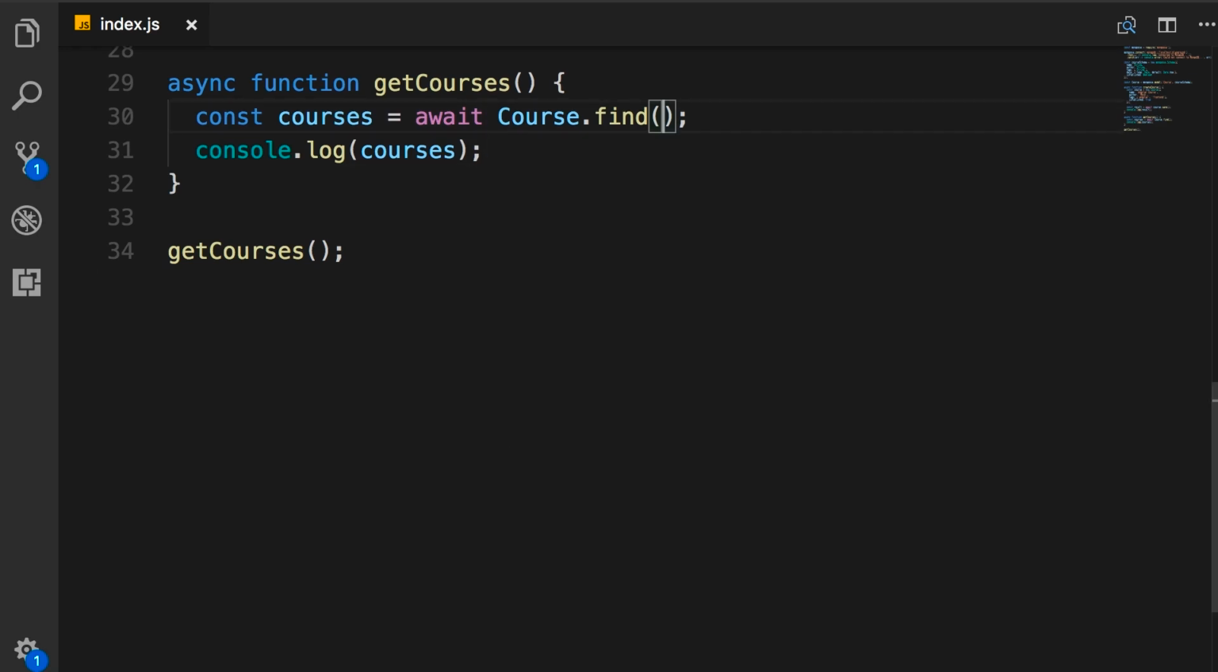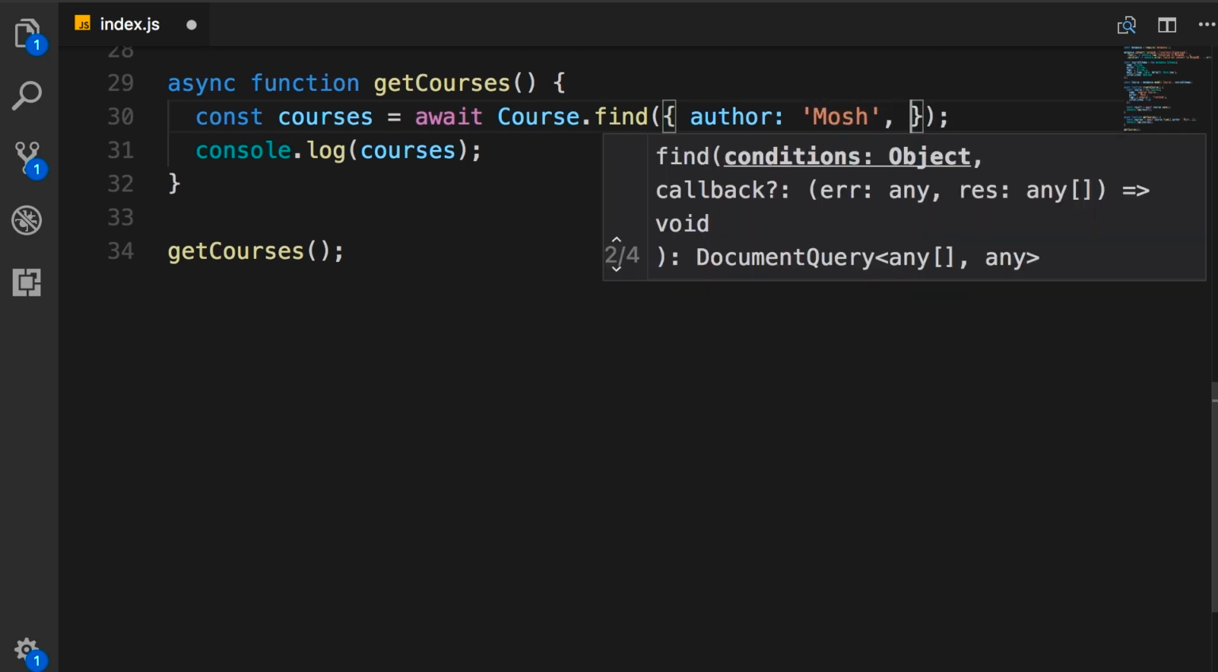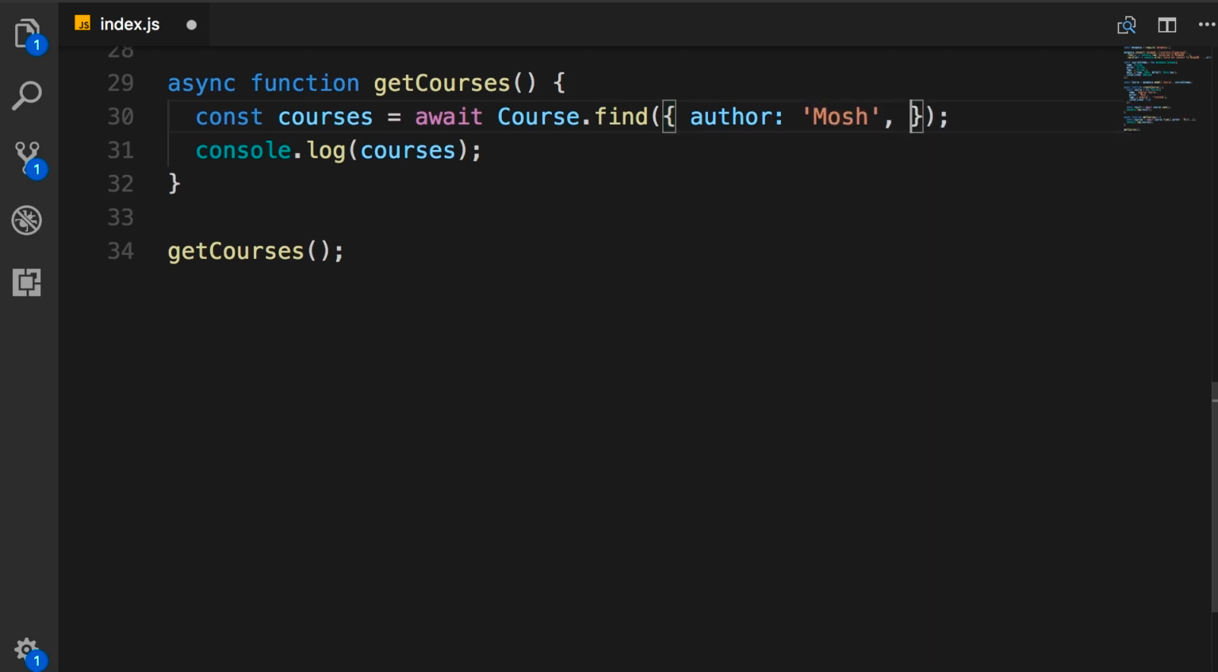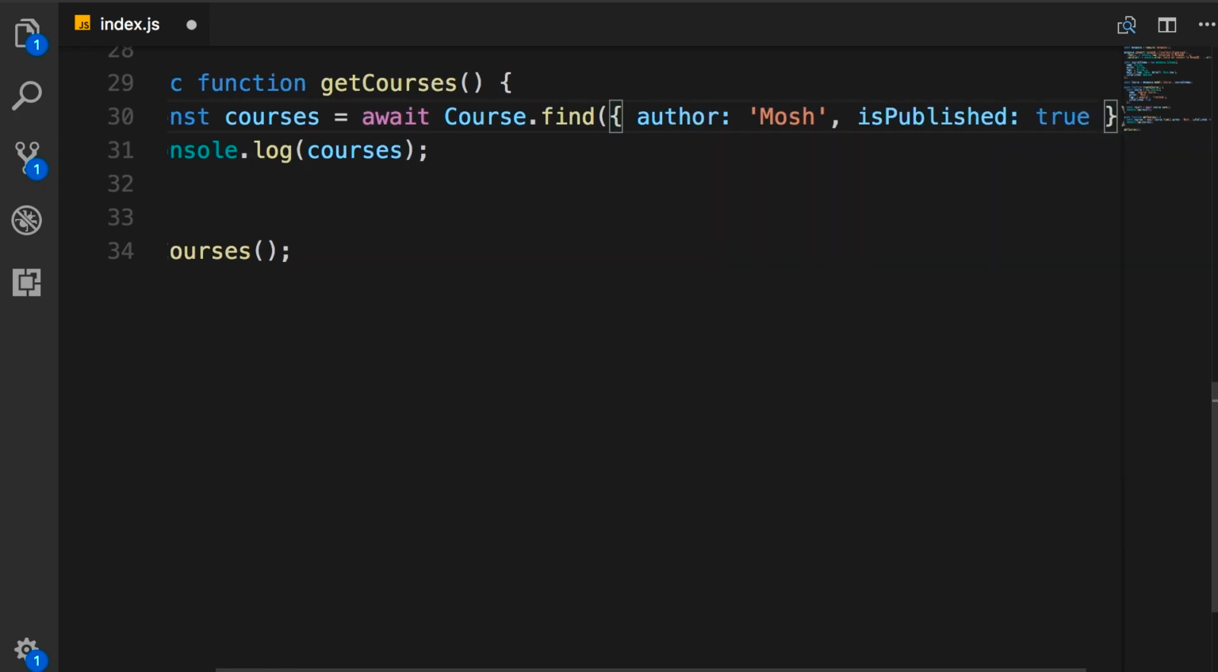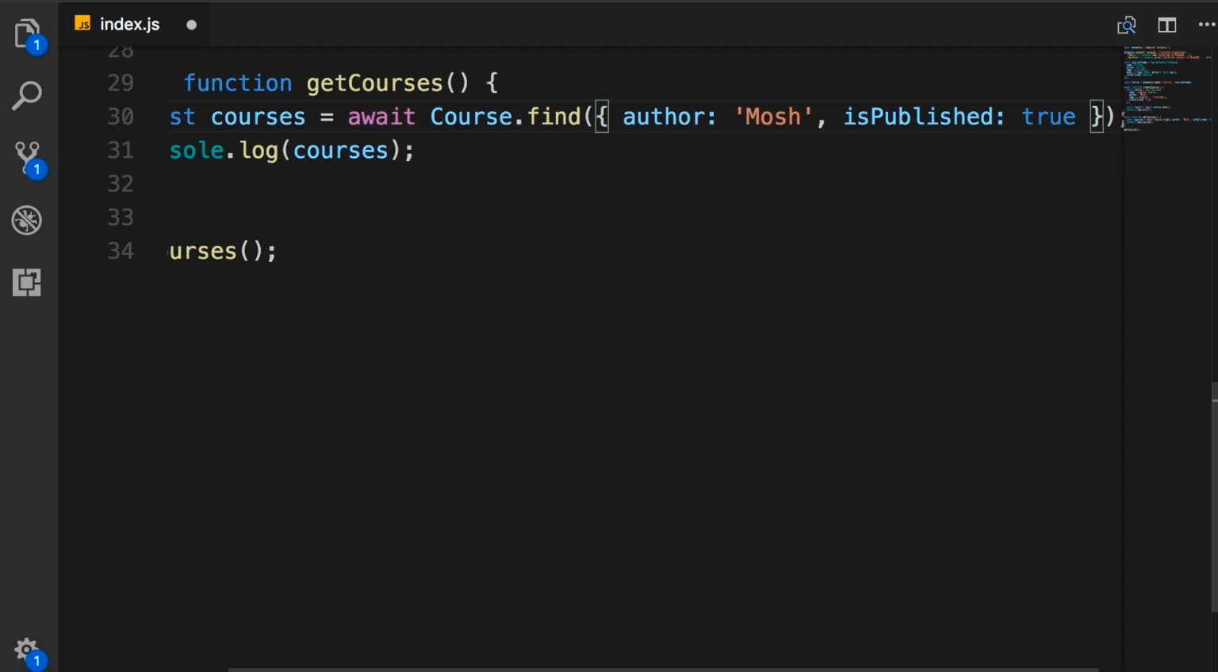Now we can also pass a filter here. So as the first argument to the find method, we pass an object. And in this object, we add one or more key value pairs for filtering. So let's say we want to get only the courses from Mosh. So we set author to Mosh. We can pass another property, another filter, isPublished true. So with this filter, we only get the published courses by Mosh.